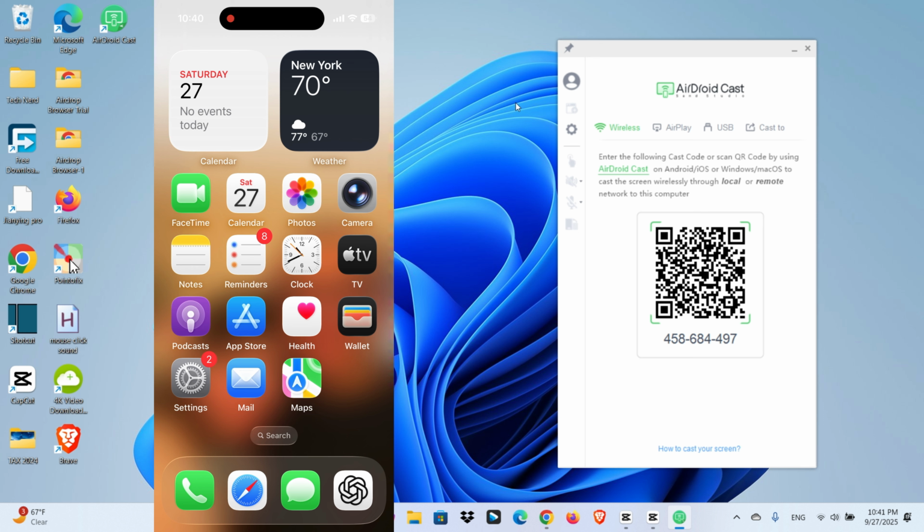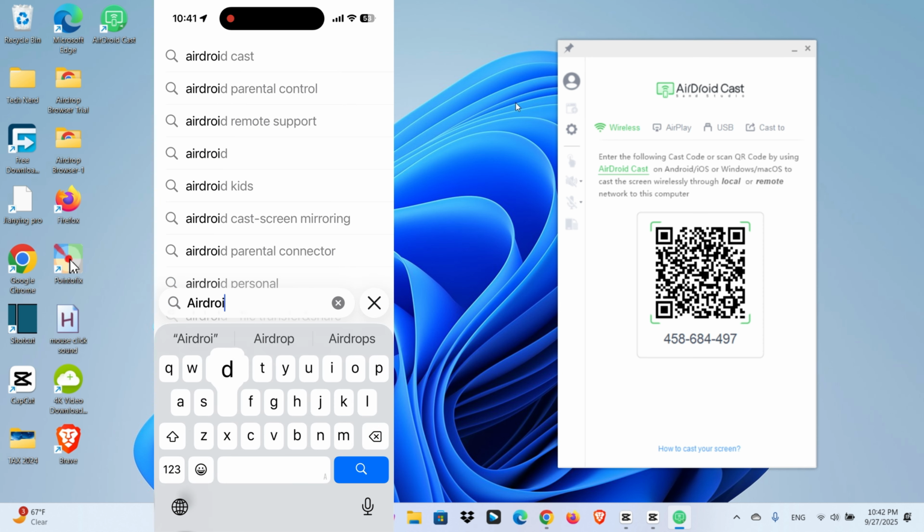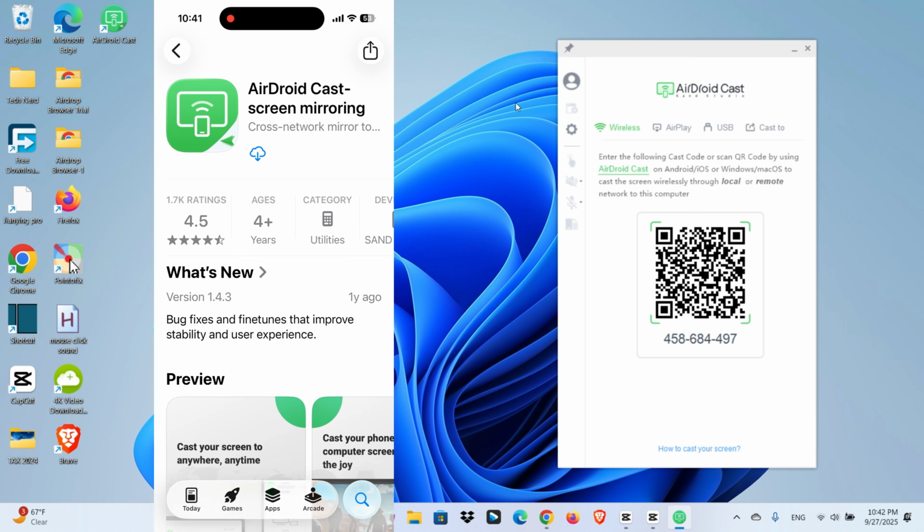We need to install the app on our phone. Let's go to the App Store if you are using the iPhone, or you can go to the Google Play Store if you are using the Android. Search for AirDroid Cast. Go ahead and download the app. After the app is installed on the phone, open it.